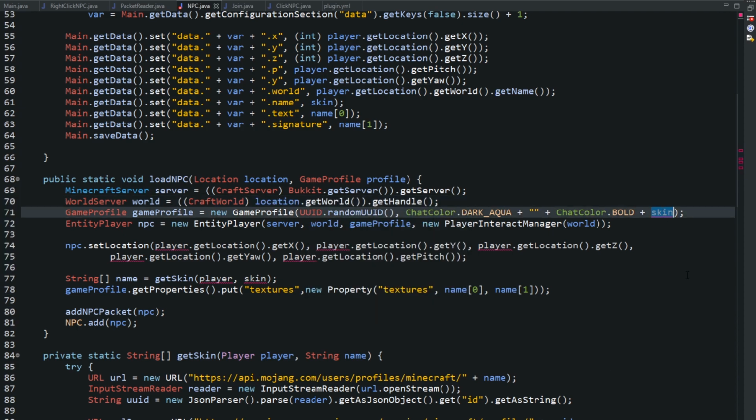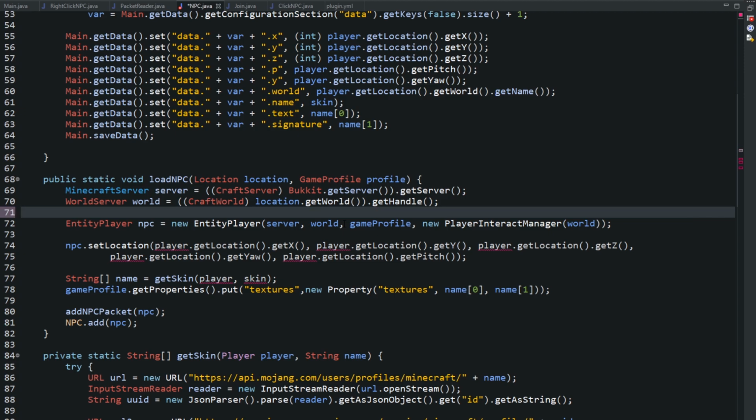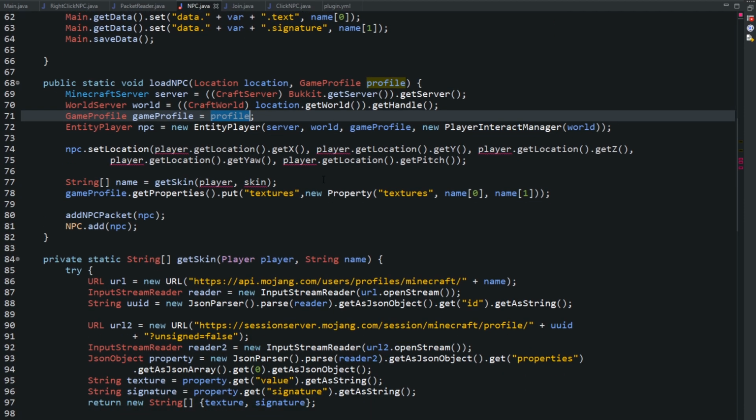Similarly, the skin will be, we don't have to worry about this outline actually at all. So profile, game profile, we're passing in a game profile. We don't need it. So get rid of the game profile. Actually, instead of that, let's go ahead and do this. Let's say game profile equals profile. All right. So the game profile equals the profile that we're passing in. And then for the NPC location, all we have to do is replace player.getLocation with location.